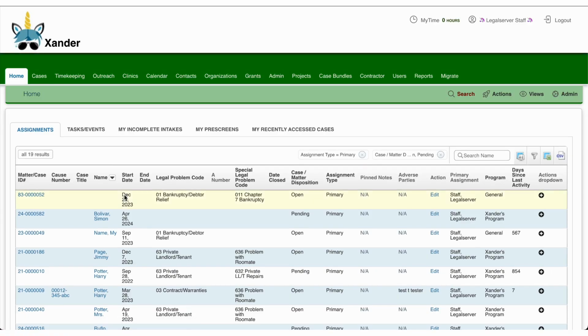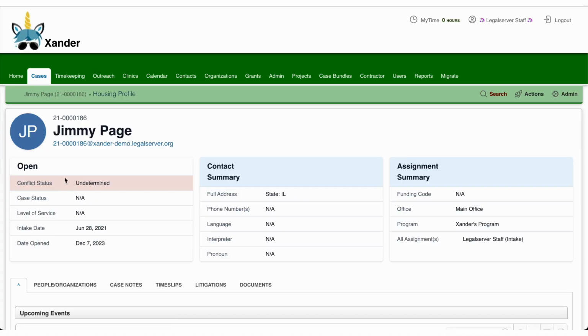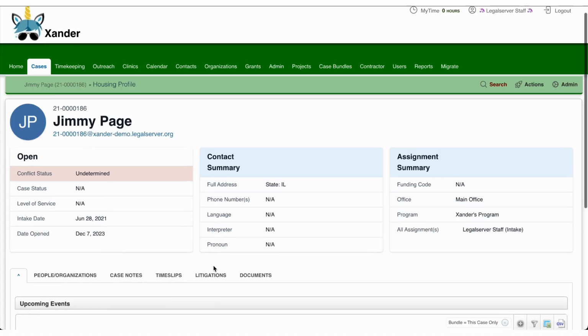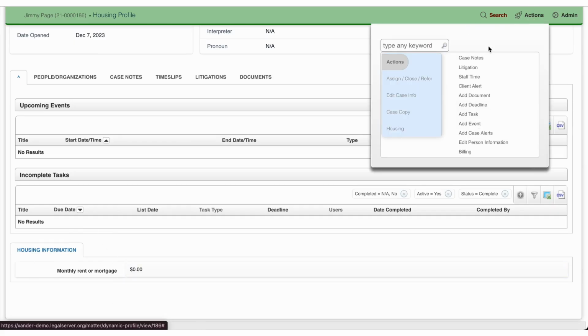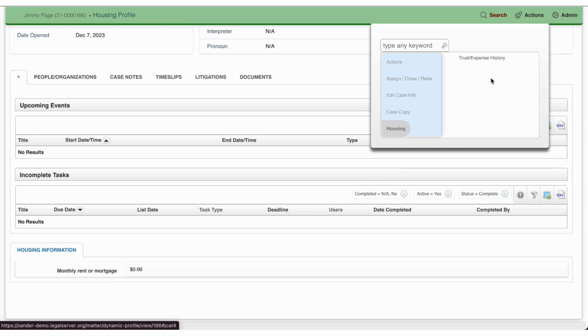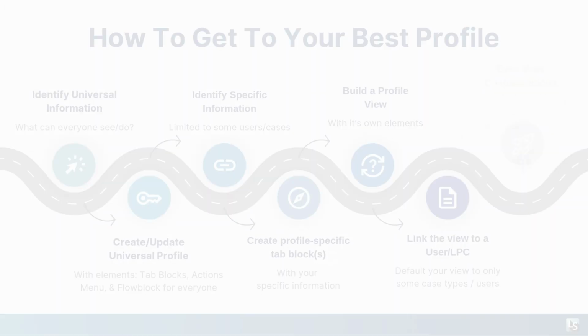I'm going to come back to my home page and come back to Jimmy page, which is a different case. This one has that legal problem code, and you'll see my housing information shows up here. And it's just a different profile under my actions. I have that housing option that we set up just for my housing cases. And so that is there.